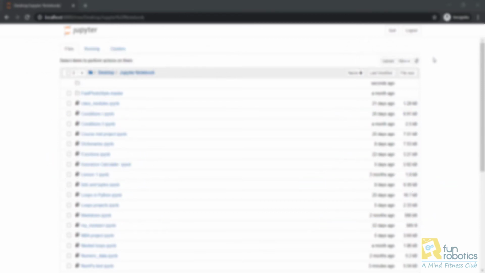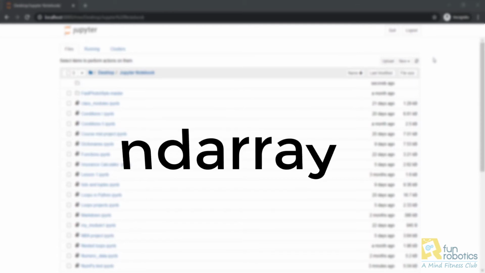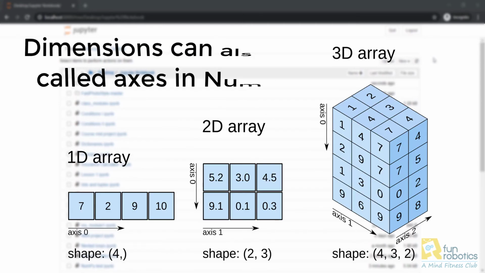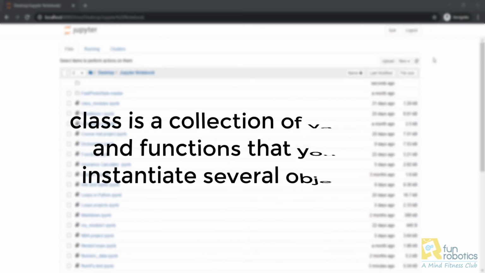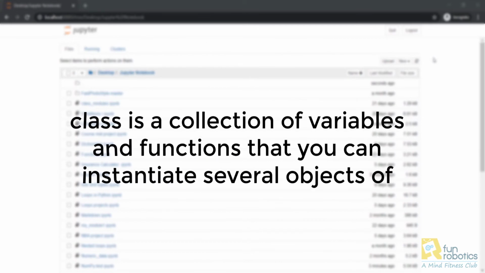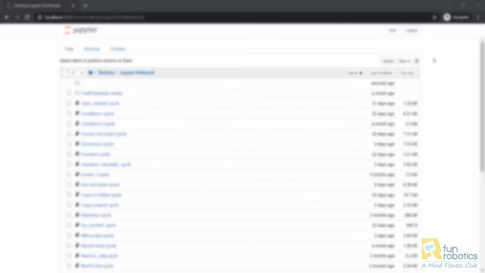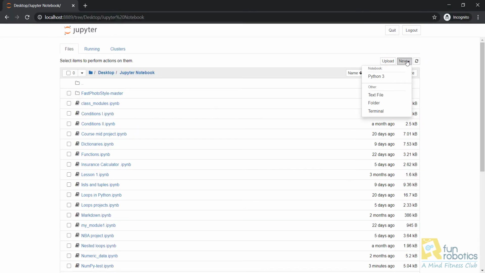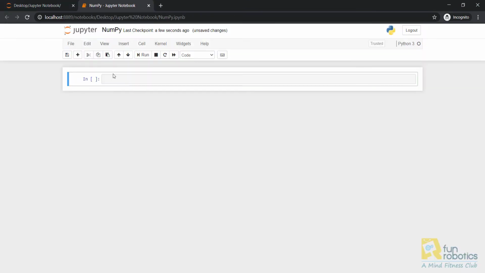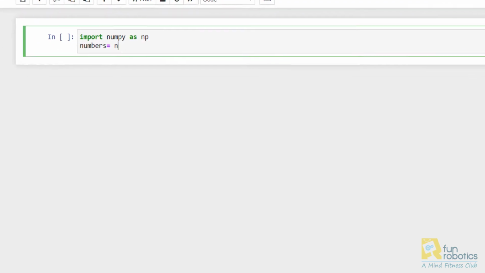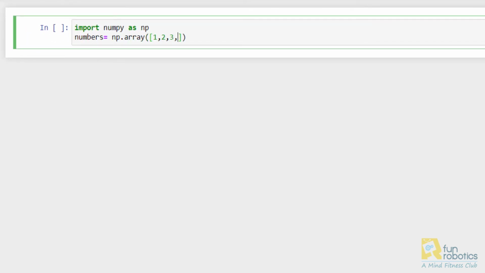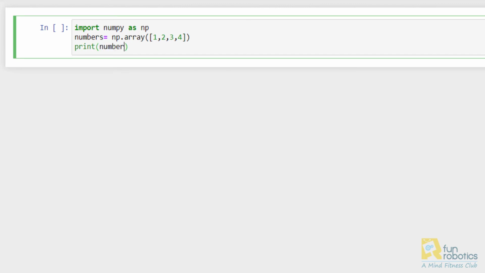The main array class of NumPy is called ndarray, which is an array with n dimensions. Dimensions can also be called axes in NumPy. A class is a collection of variables and functions that you can instantiate several objects of. You can study classes as part of more advanced coding courses that cover object-oriented programming in more detail. The first thing we need to do is to import the NumPy library using the import command. Let's create a NumPy array and print it using the following command.